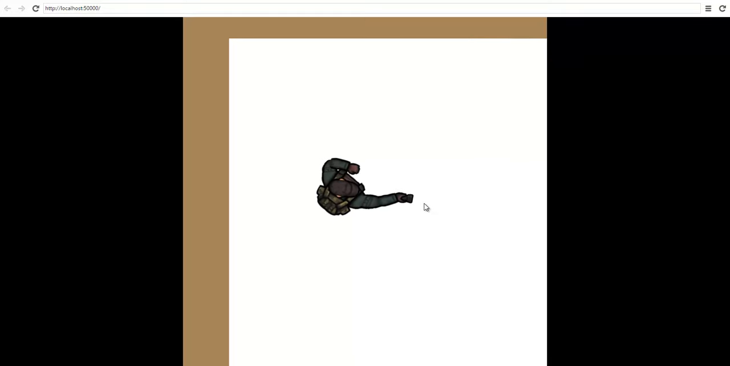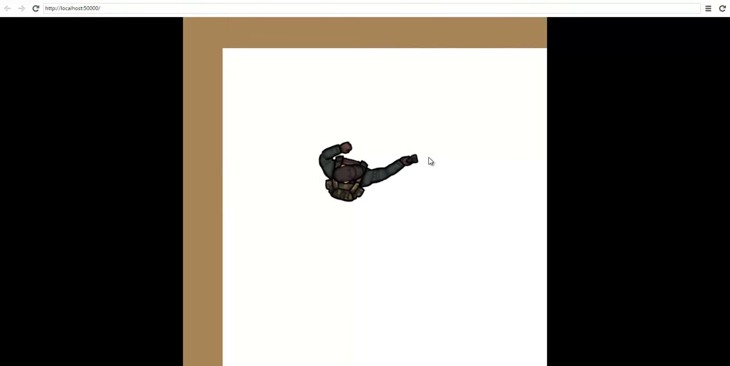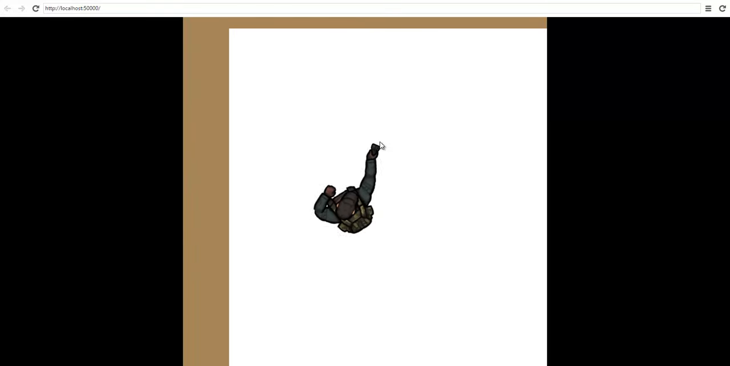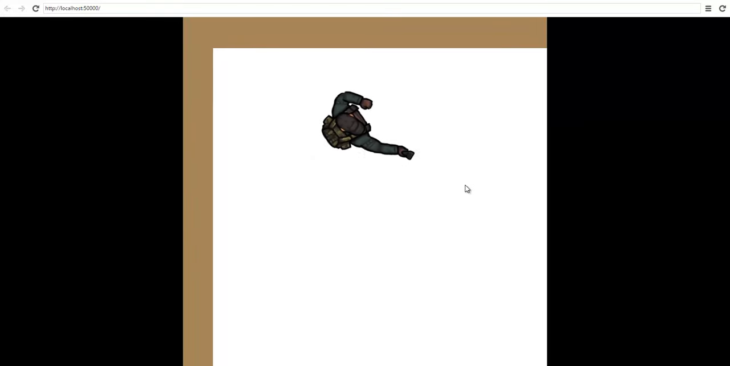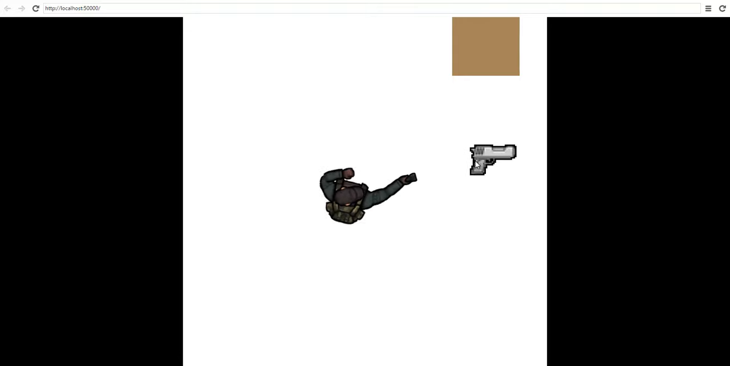Okay, so we have this little guy and he's moving in the direction of our mouse. And then we can move up and down. There's a gun. We click on it, boom, and then we have it. And then he's got a shooting animation. The shooting animation only has 3 frames, so you're not actually going to see it a lot.